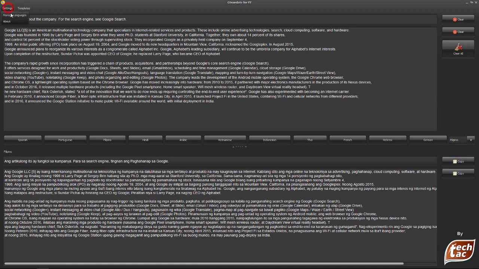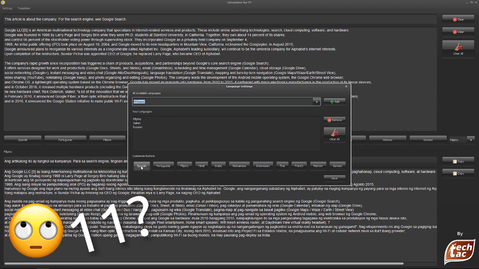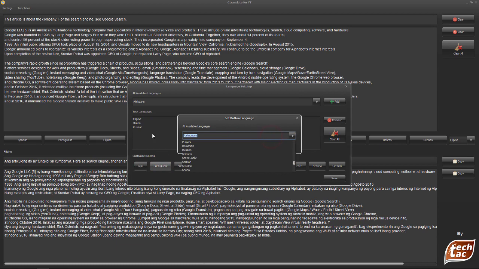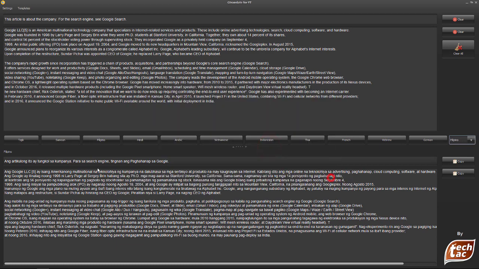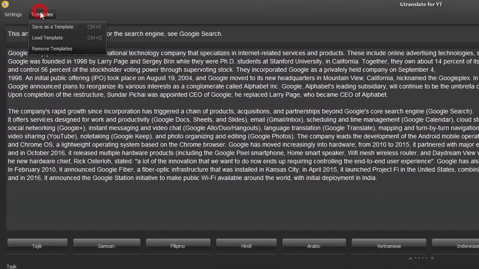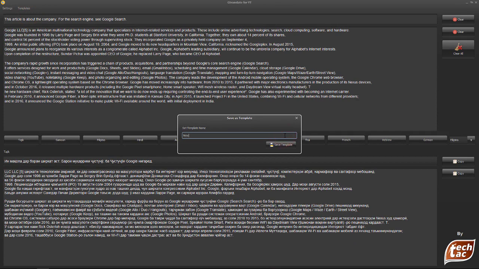Let's try customizing a few buttons. You have 11 buttons. Don't ask me why 11. Perfect. This is something that'll be useful for creators with multiple channels. You can keep these set of languages you chose as a template. Just give it a name and save it.